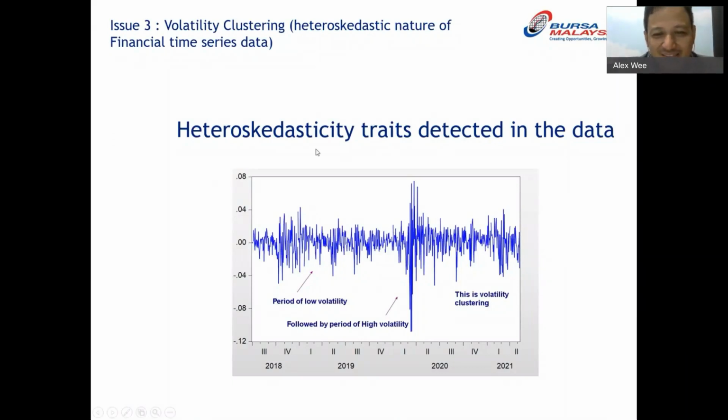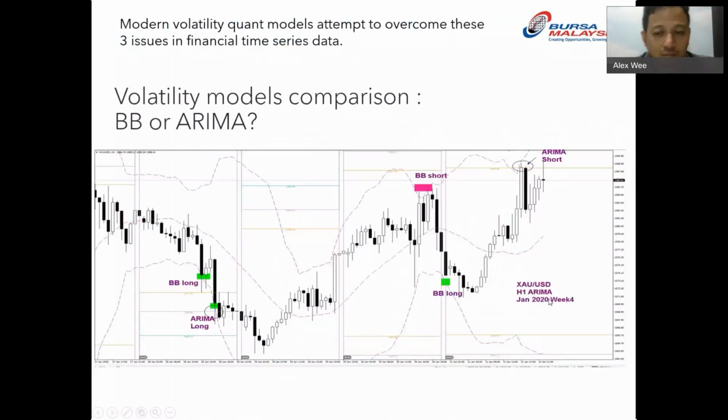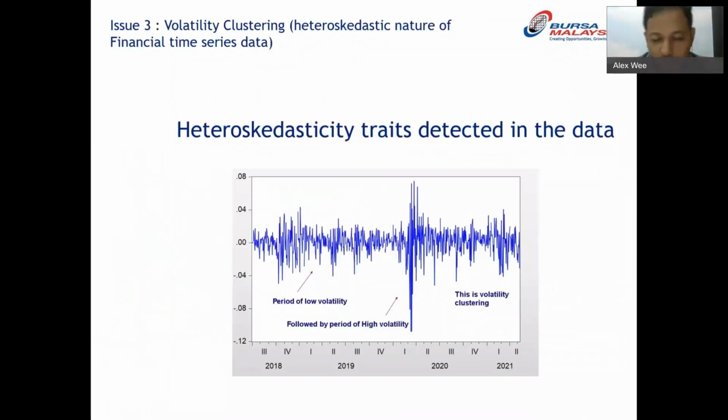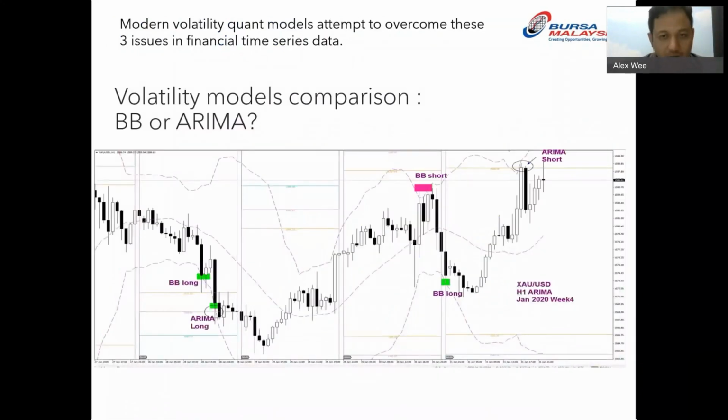Heteroscedasticity traits can be detected in the data. What is heteroscedasticity? It means uneven volatility clustering. There is a period of low volatility followed by a period of high volatility and followed by a period of low volatility, and this causes volatility clustering, and this is bad. Most of the indicators, including Bollinger Band and ATR, average true range, assume that there is no volatility clustering. That was the assumption behind these two indicators. If there is, then the indicators might not be accurate.